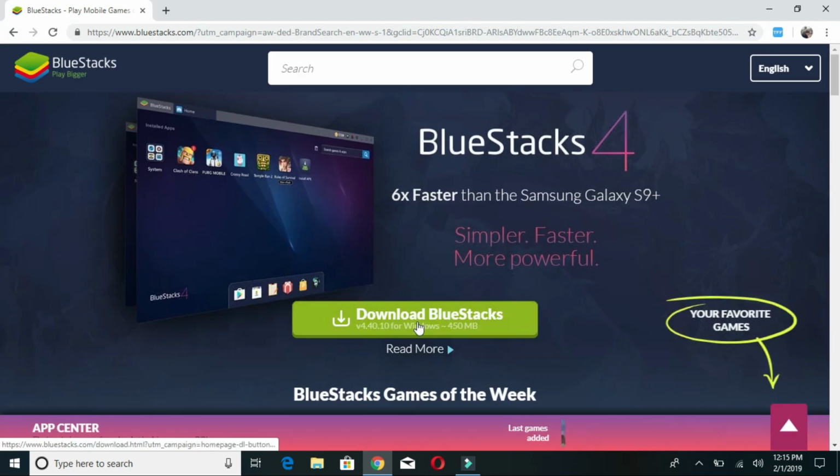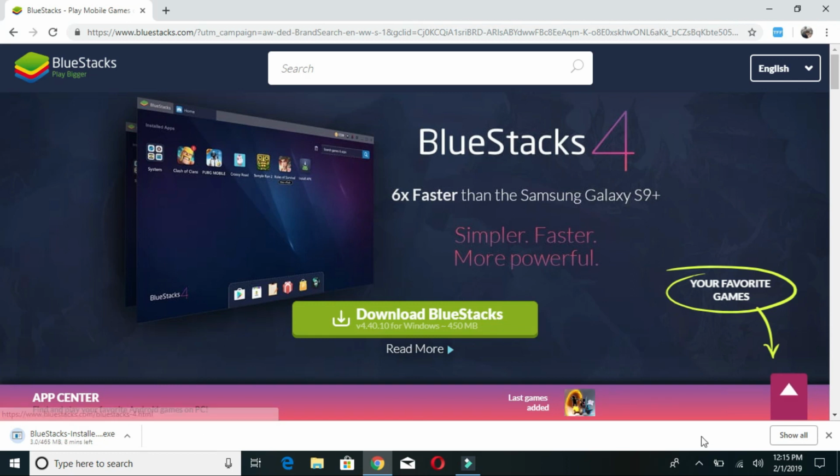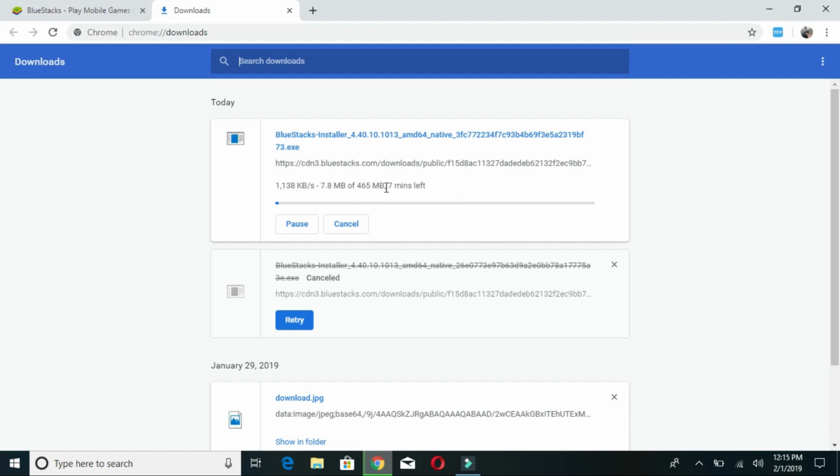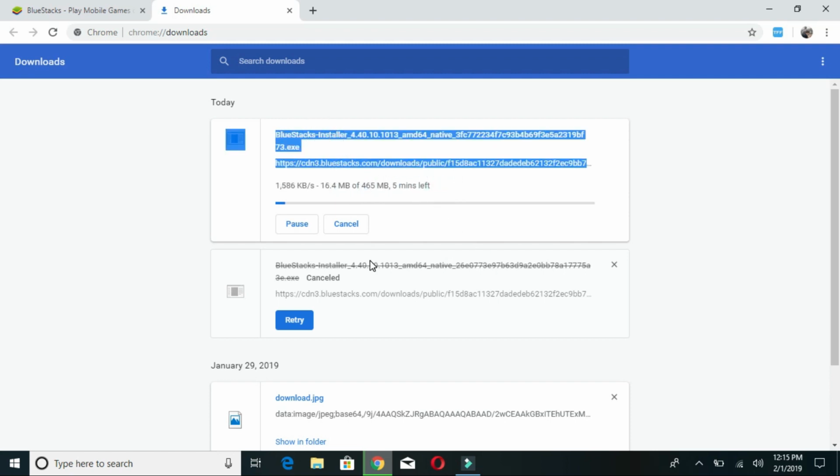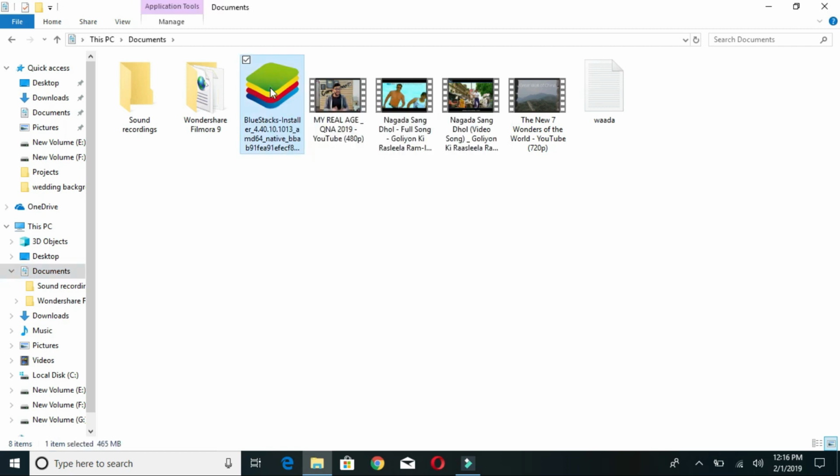Then you press the download link which is given on the website. Once the download begins, it may take a while depending upon your internet speed. And there it is, it has been downloaded, and you open it by double clicking it, and then it will extract all your files.